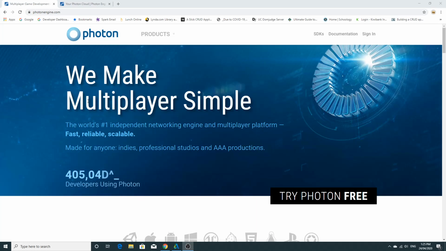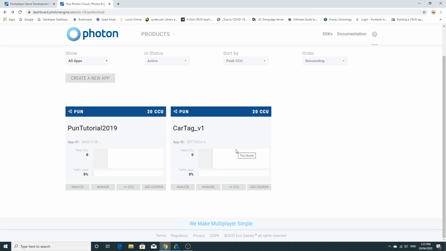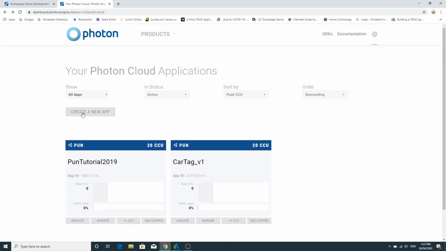We're going to get ourselves started, so we're going to go straight to photonengine.com to create yourself a new account if you haven't already done so. All you need to do is create your account and then sign in. I've already done so here, so I've got a couple of games that I've made earlier on with Photon Unity Networking, and what you really need to do first up is just to create this app.